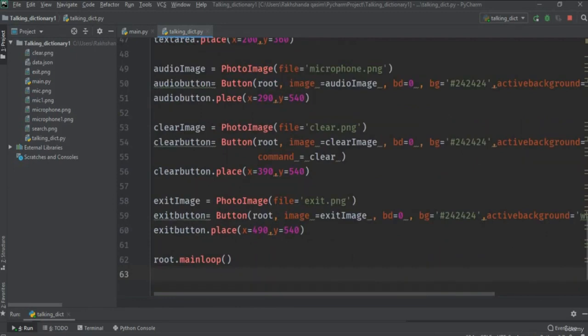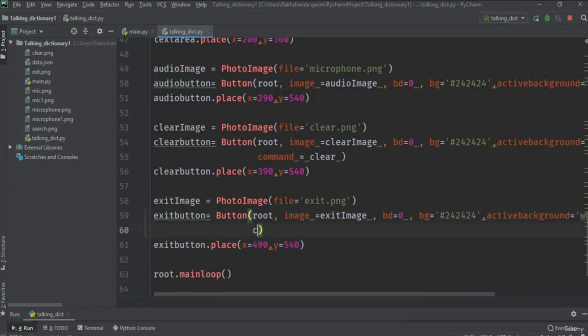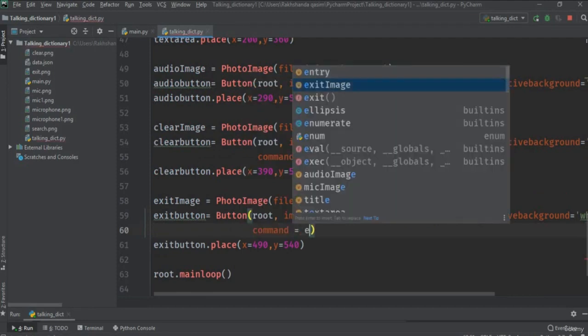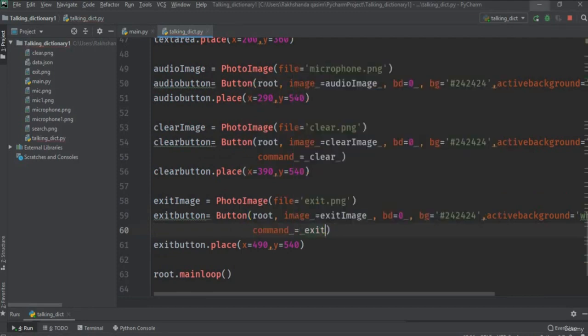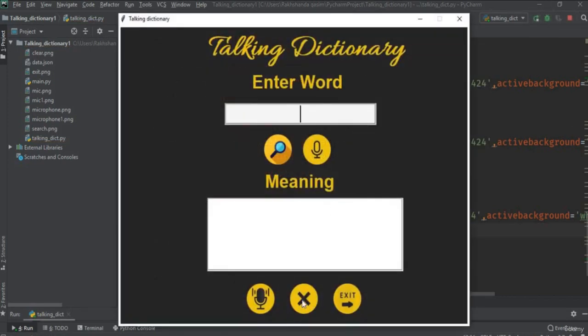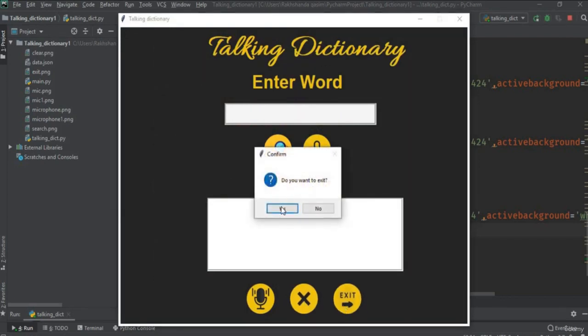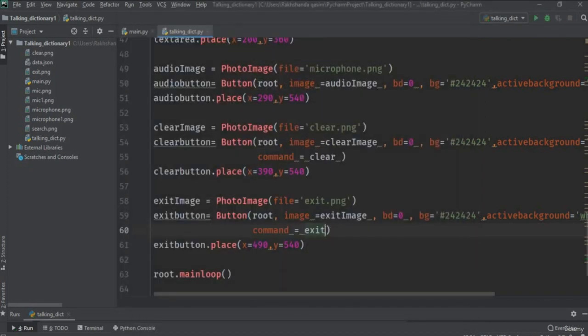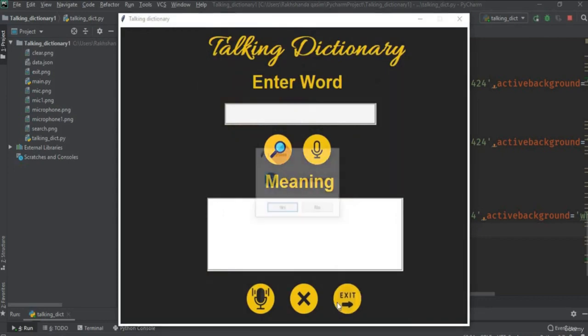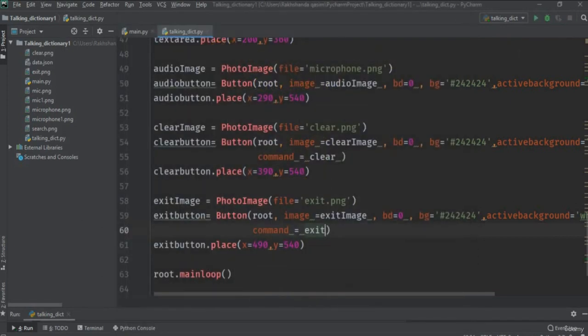So use the same parameter, command, exit, and let's run it again. Sorry, this is the exit button. Do you want to exit? If yes, the window is destroyed successfully. Run it again and check whether, if we press no, nothing will happen to our window. So our second function is completed successfully and it's working properly.